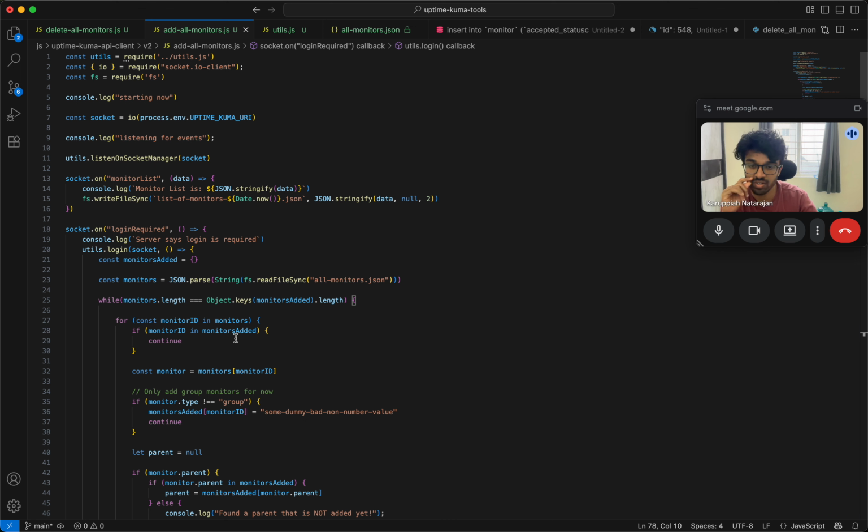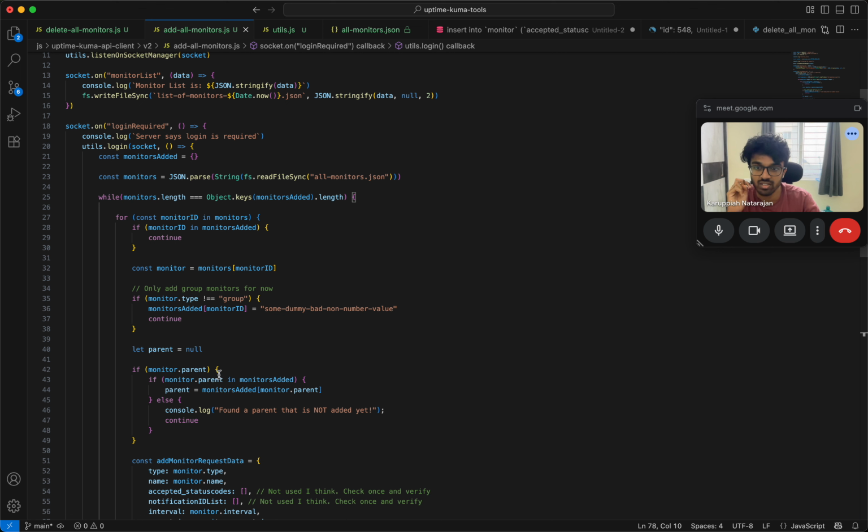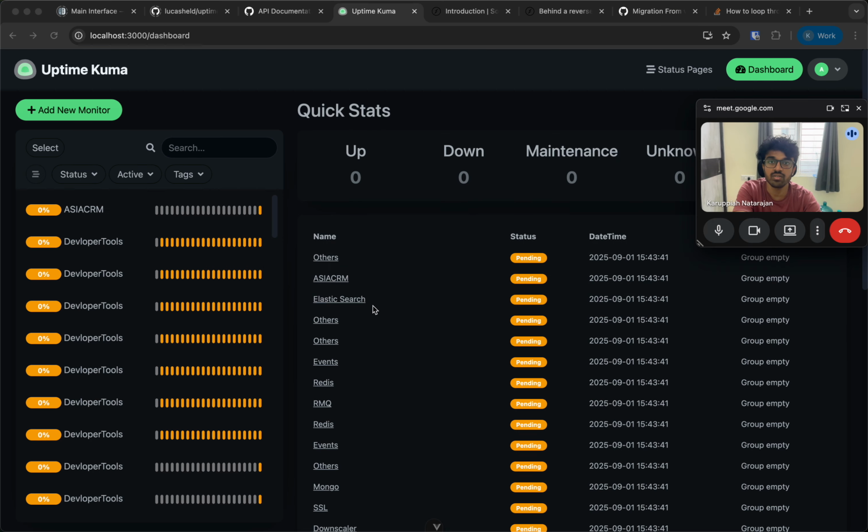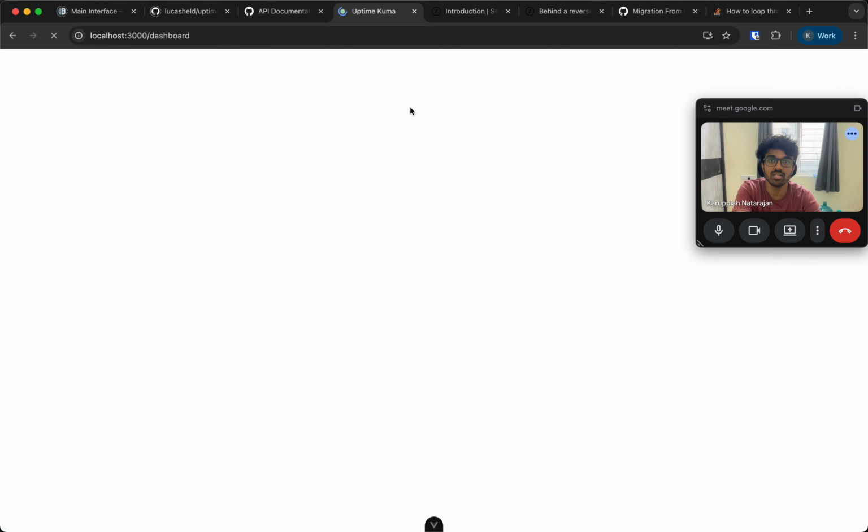Again, it'll go through the monitors. If the monitor is already added, then it'll go on. If it's not added, then if it's not a group, it'll get added. If it's a group and the parent is there, it should get added. But if the parent is not added yet, it won't. So that's all.